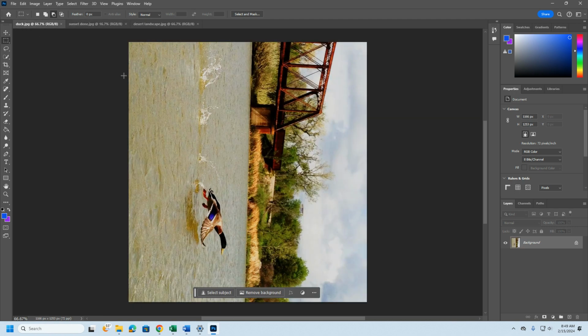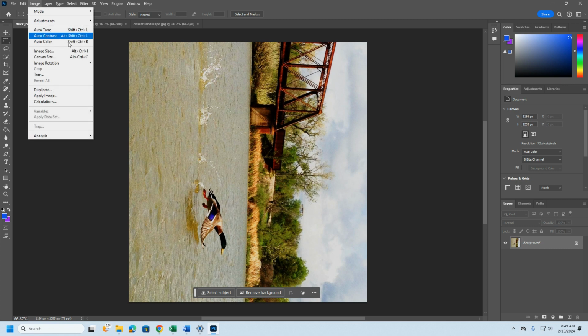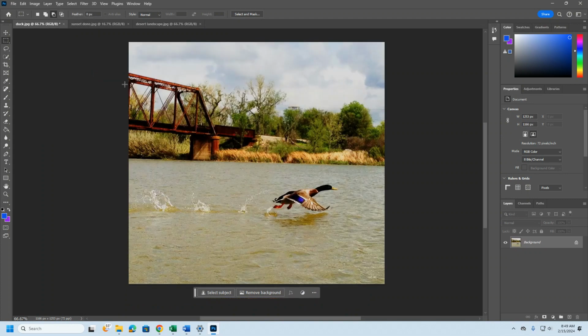Let's start with duck. Obviously, this one needs to be rotated. We've already learned that skill. Image rotation, 90 degrees counterclockwise. But that doesn't solve a problem of the photo being crooked. When it was taken, the camera was slightly tilted and it needs to be straightened.